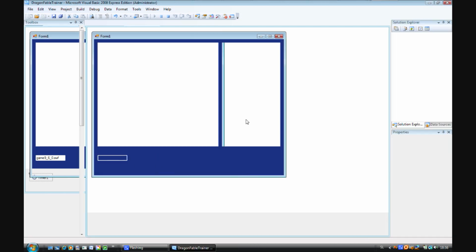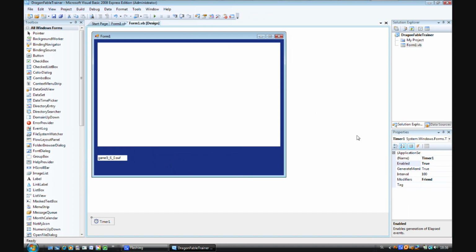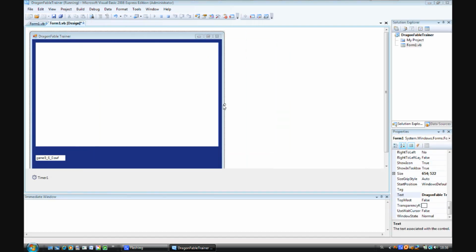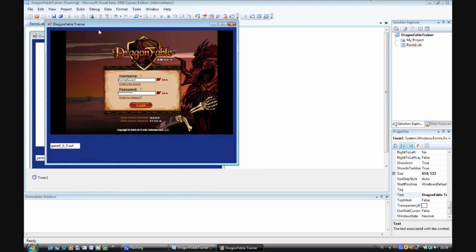That's enough. Now, what we can also do is click here on form 1 once and scroll here in the properties, scroll down until you see text. Erase form 1 and write DragonFable Trainer. Or just anything you'd like that appears over here. You can run it again. And you can see that the title is changed.